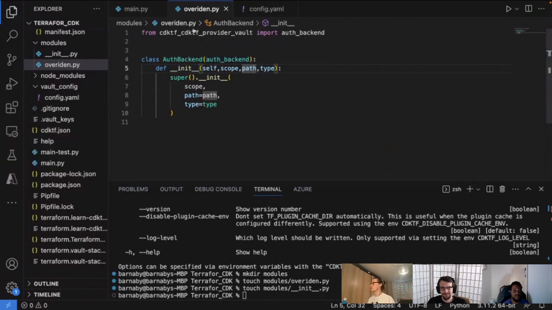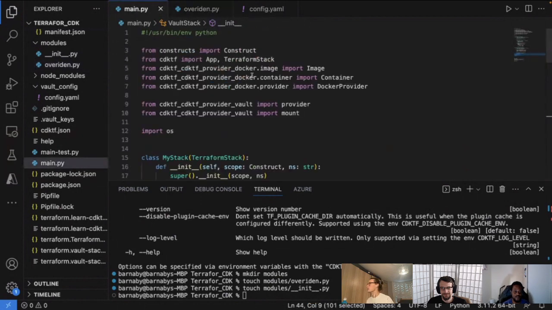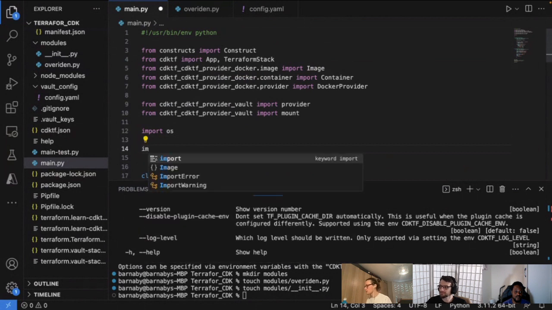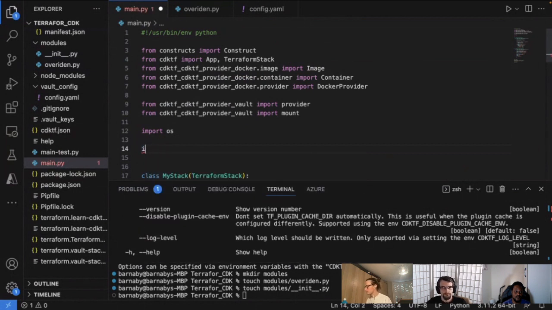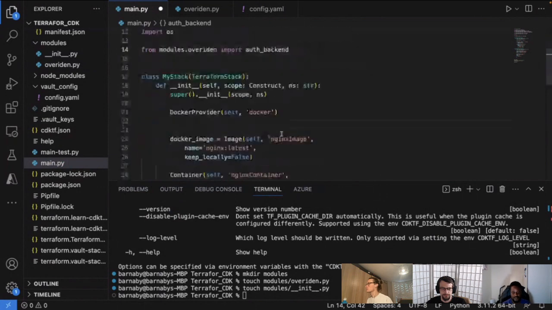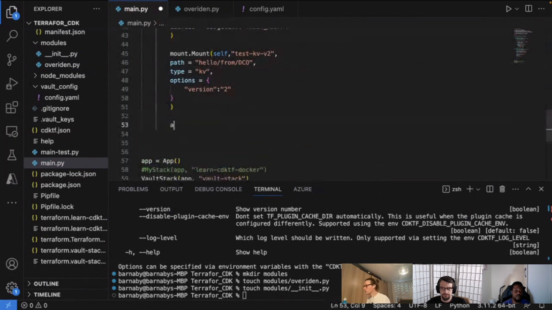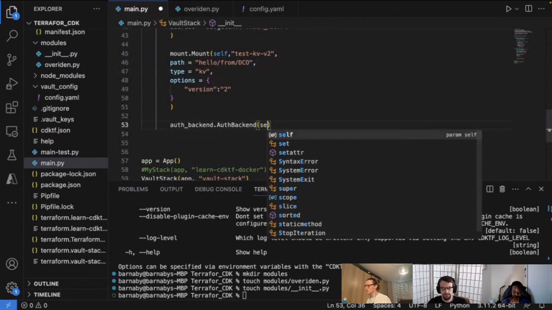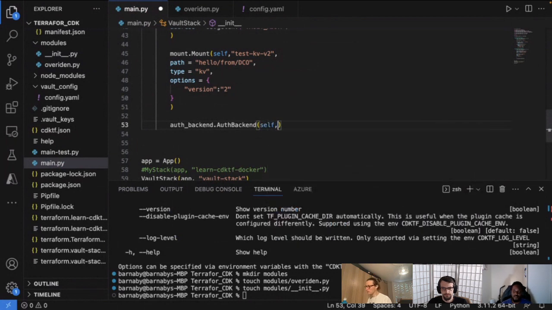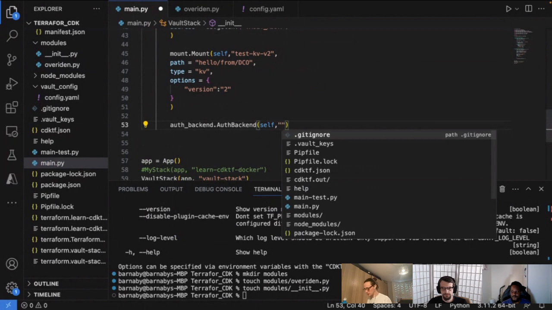Okay. I guess we'll see if this works. Sorry, let's save that. So in theory, this is overridden enough for us to do something with. And then we now need to import it. Import from modules.overridden. Backend, self, user fonts.